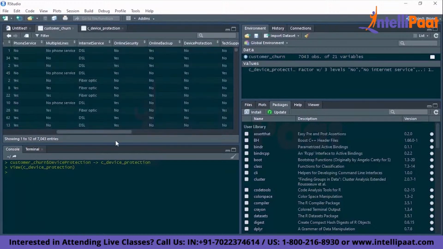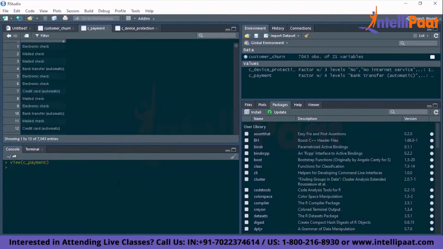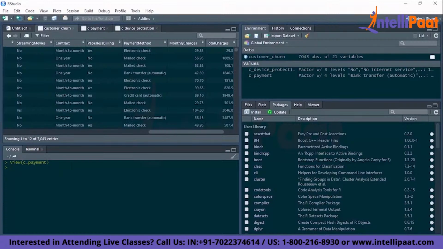Similarly, if I want to select the payment method column, I can do the same thing. I'll type out the name of the data frame, use the dollar symbol, and type the name of the column, which will be payment method over here. And I'll store this in, let's say, C payment. Now let me have a glance at this. I'll type view C underscore payment. Right, so I have separated this column from this entire data set. So this is one way by which we can select individual columns.